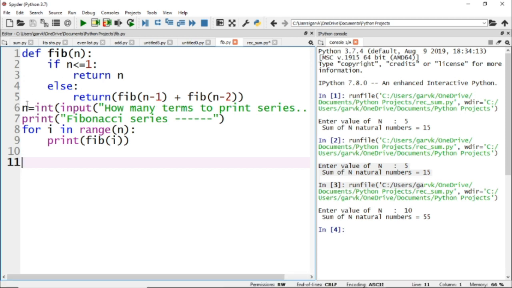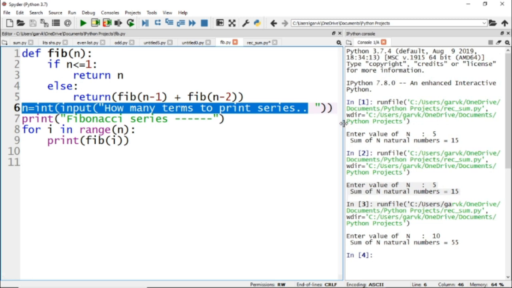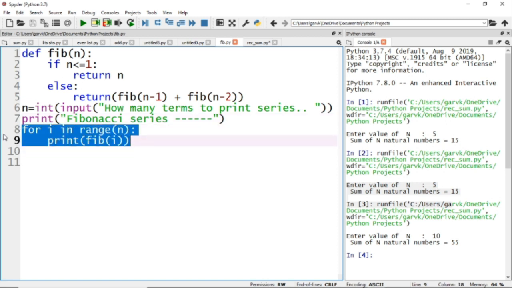Initially, I'll start from main. N equals int input: how many terms to print the series? So I'll ask the user how many terms, say 5 times, 6 times, 7 times. Then print Fibonacci series, which is just a message, and this is the calling of your function, for i in range n.